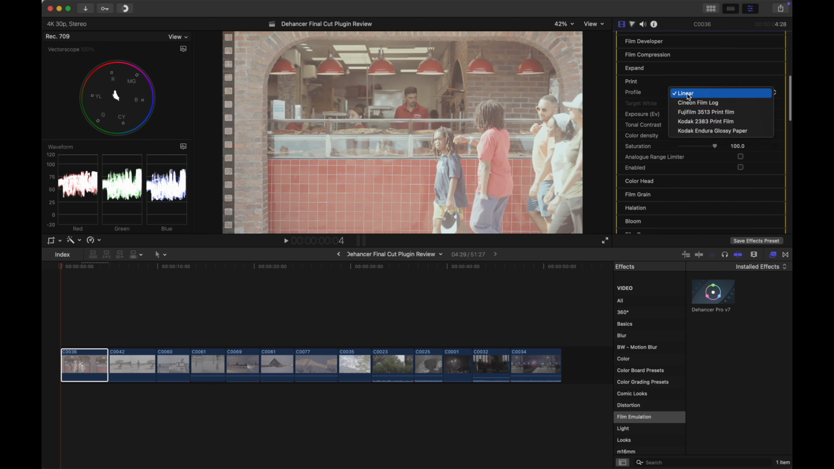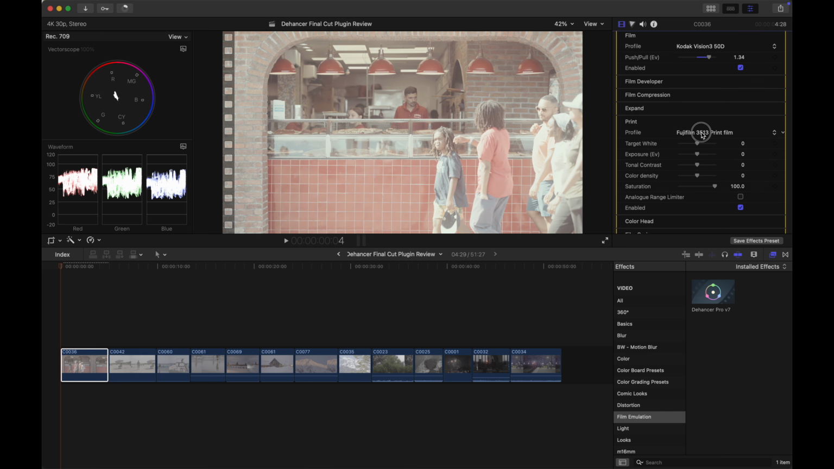So here you can choose the film finish of the final results. It has Cine film log, Fujifilm, Kodak Endura, glossy paper. I'm gonna go with Fujifilm.